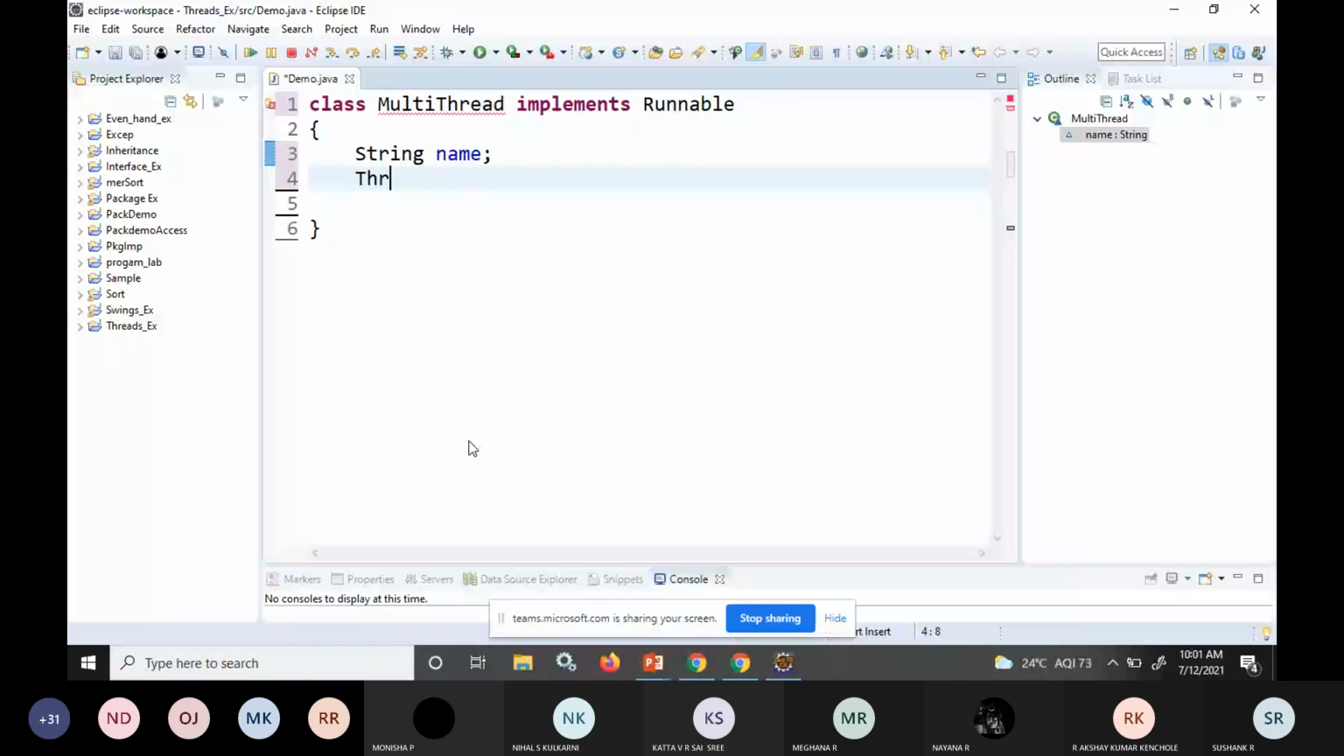So I've created a program by the name MultiThread. It is implementing the Runnable interface. For this, I'm declaring two variables. One is t, which is a reference for the thread, and the second one is name, which will contain the name of the thread.